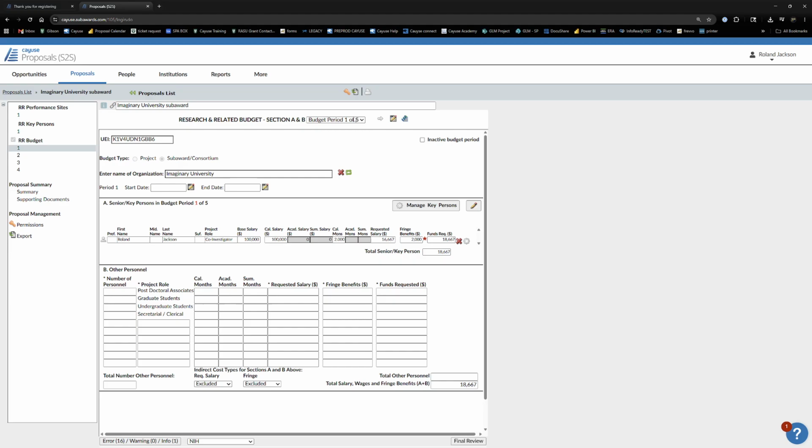But up here at the top, you'll see that there is a budget period 1, 2, 3, 4, and 5. So what we're going to do is go through and fill out this budget. We're going to start with budget period 1. You can either use the drop-down or the arrows to move back and forth. But we're going to go ahead and put in the start date and end date of this one.